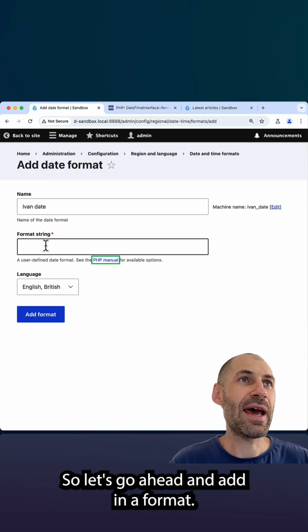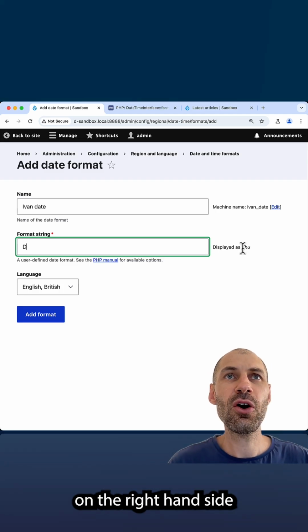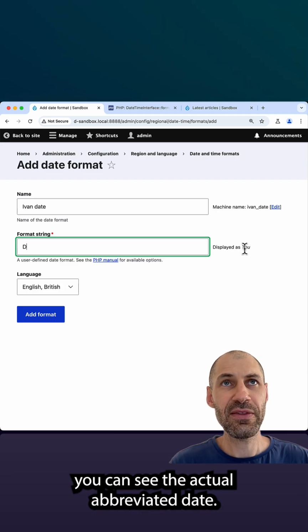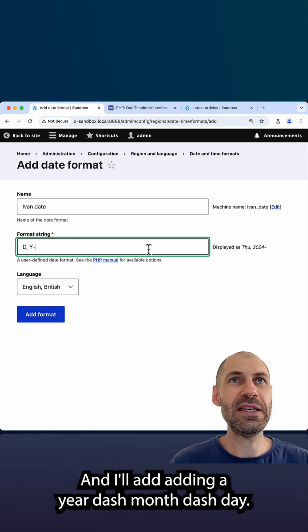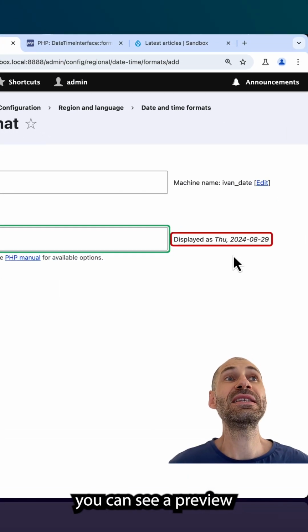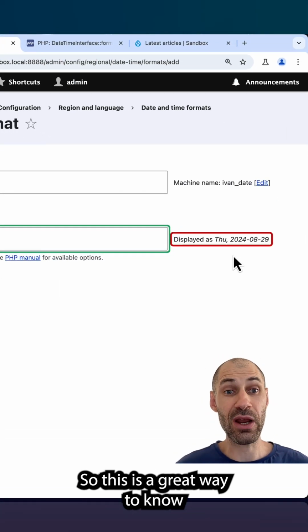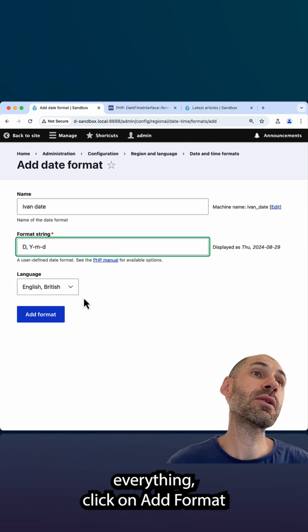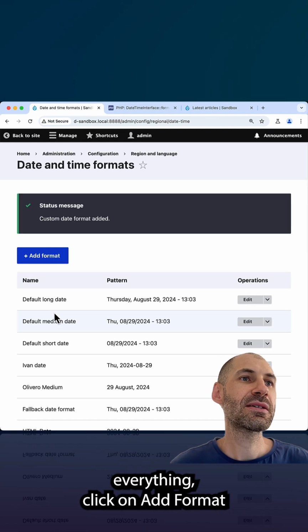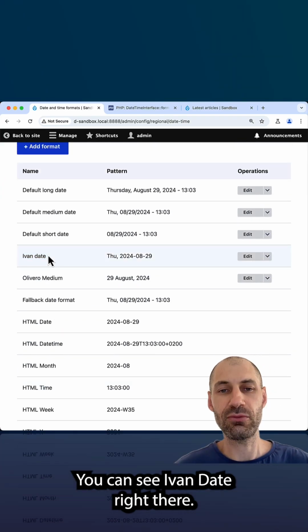So let's go ahead and add in a format. So I'll add in an uppercase D, and here on the right-hand side, you can see the actual abbreviated date. Then we have a comma, and I'll add in a year-month-day. And then on the right, you can see a preview of the actual date and time format. So this is a great way to know exactly how it's going to look. Once you've configured everything, click on Add Format, and you should see it here. You can see Ivan Date right there.